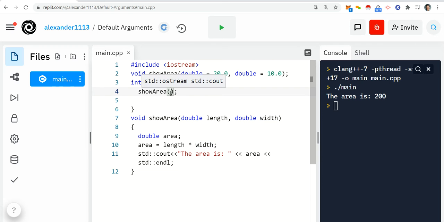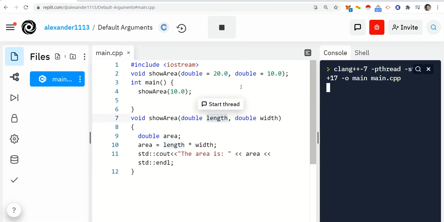I could also override maybe only one argument. So if I did 10.0, then what I'm going to override is the argument that maps to the leftmost value here. In this particular case, 10.0 will override this value, which means that length will now be 10. So if I run that, 10 times 10 will give you 100.